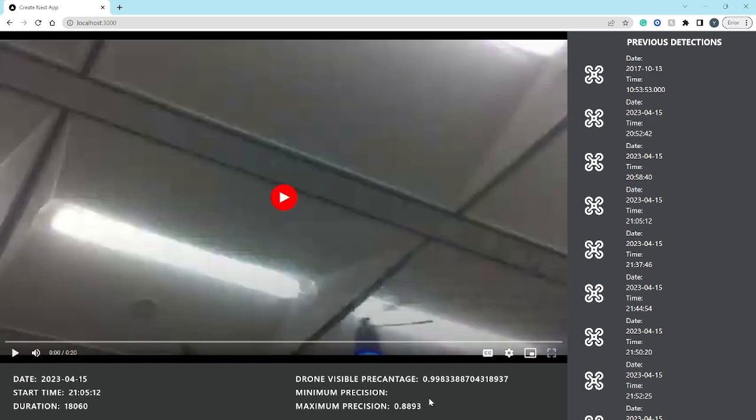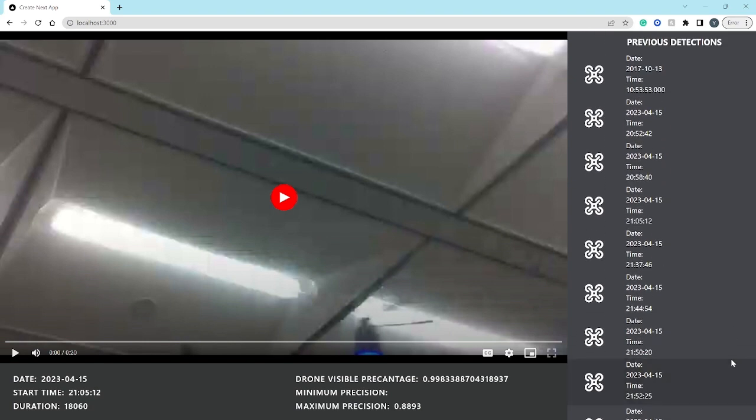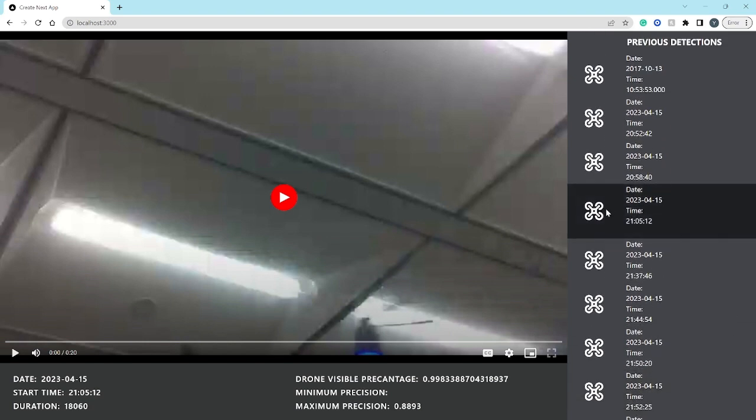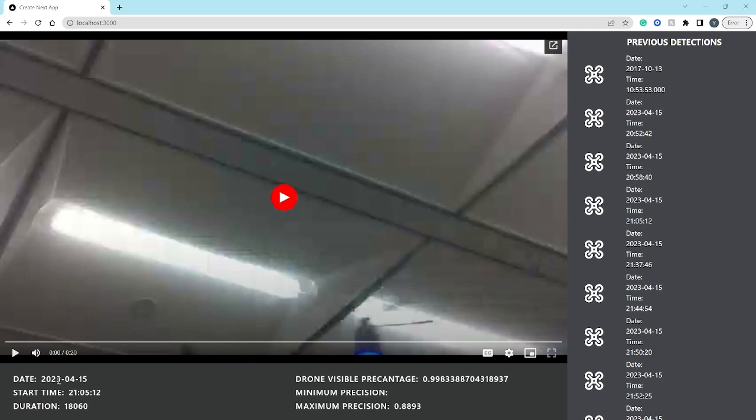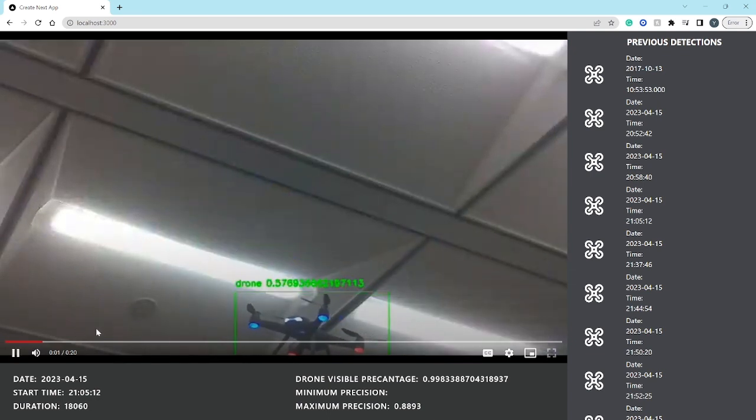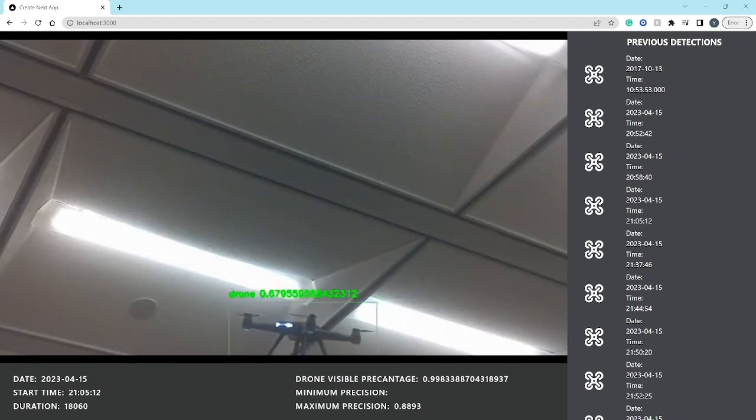So other than watching live, we can also watch previous detections. Over here we can see all the previous detections that occurred to our system. Right now we are watching this one in particular, and we can see we captured the date, the start time, the duration, the number of frames, and we can also see the minimum precision and the maximum precision, and how often the drone was visible during that time. So here you see it's a 20-second video. The drone was detected for 20 seconds.